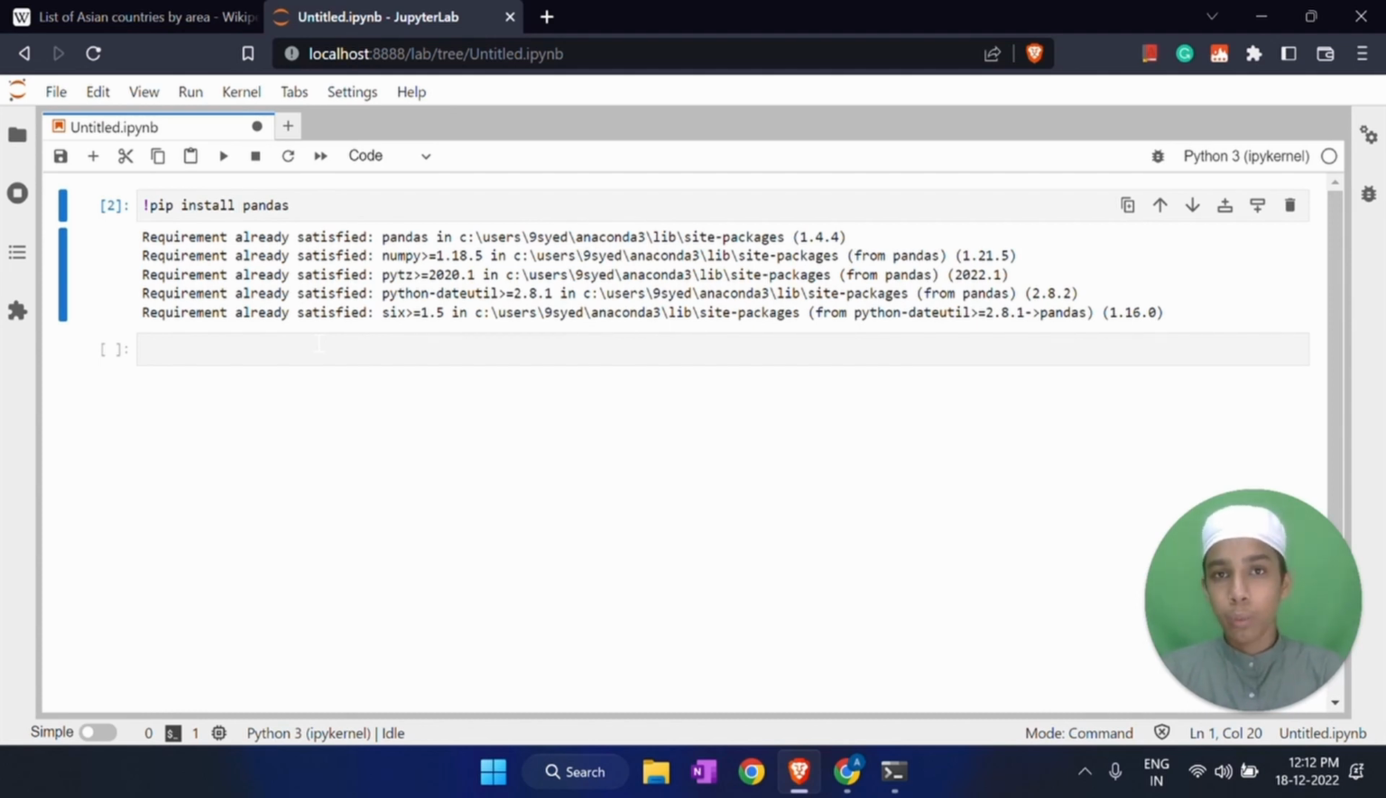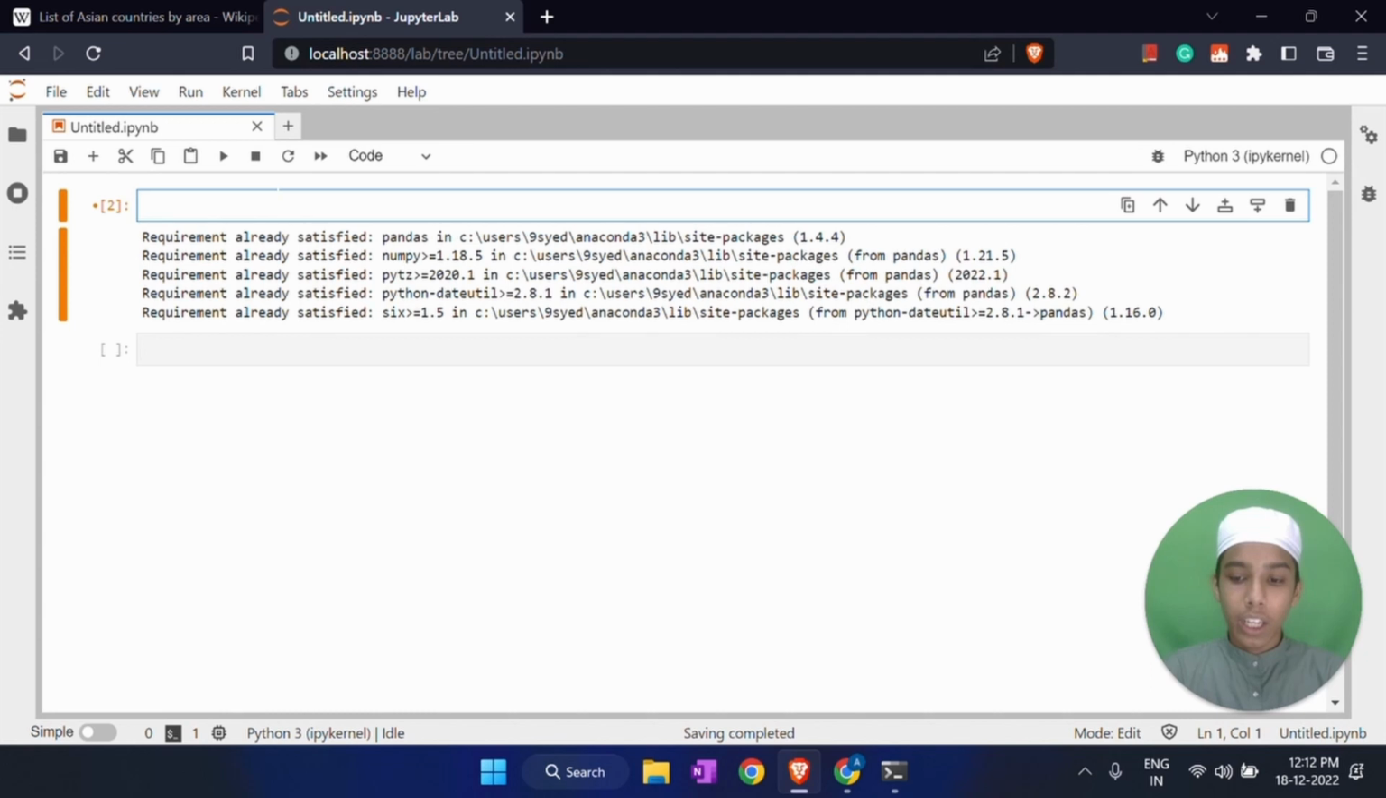Or if you want to do it with other IDEs like PyCharm, VS Code or Sublime Text, then open the file location, open the command prompt, and just type pip install pandas, and it's going to install on our computer. Now we have installed it, and here I'm going to use requests. It's a package that comes with Python. We don't have to install it separately.